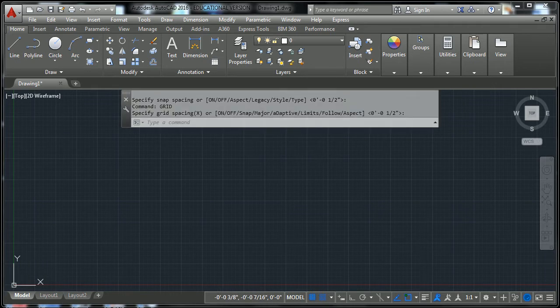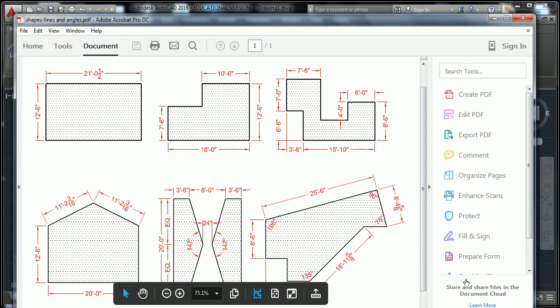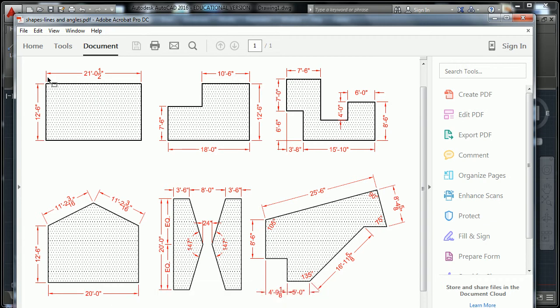And so you should have been given this document right here, which says lines and angles. What we're going to do is to draw out, we don't have to do the hatch, but draw out these shapes in these specified sizes.